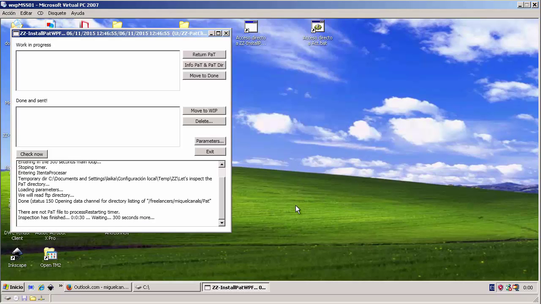and as you can see, it has a simple interface, and in the bottom area it is telling us right now that it's checking the exchange area in order to find a PaT file. If a PaT file is found, then it will warn us and it will try to install it. It will download the PaT file and will try to unpackage and install on the OpenTM2 of the translator.